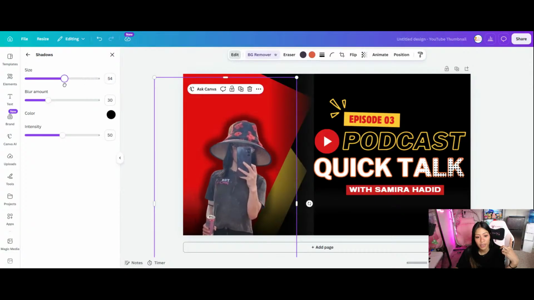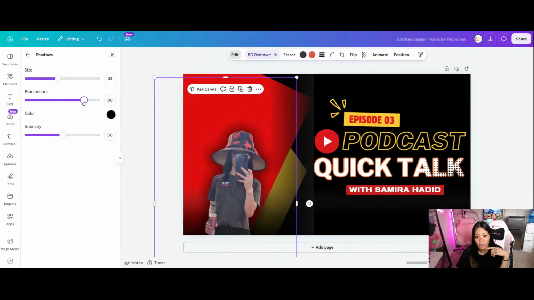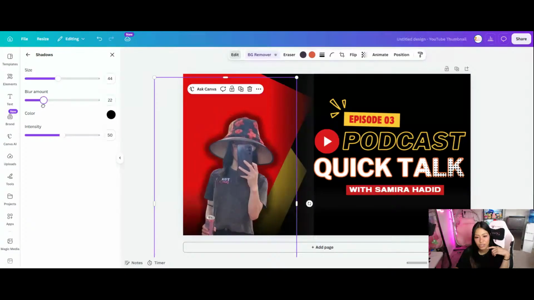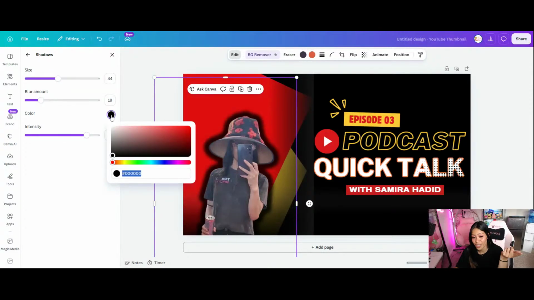So if you wanted a bigger shade, if you don't, I like it just right there. If you want a blur to it where it barely shows or it shows a lot, you can. I do want to blur just a little so it doesn't look funky. And then if you want the intensity to be darker or lighter, that's how you would do it. I like doing it like this. And then you can also change that color to anything else.